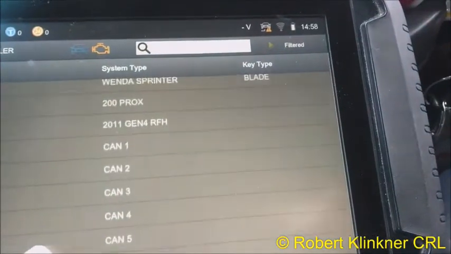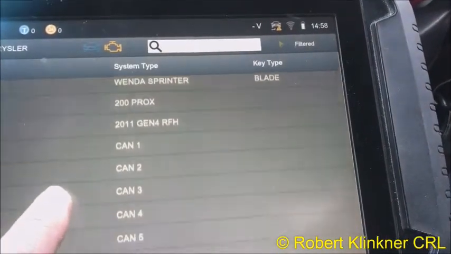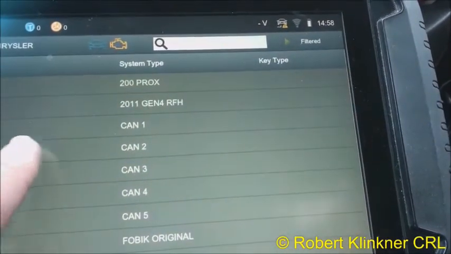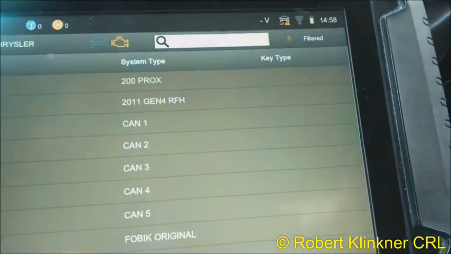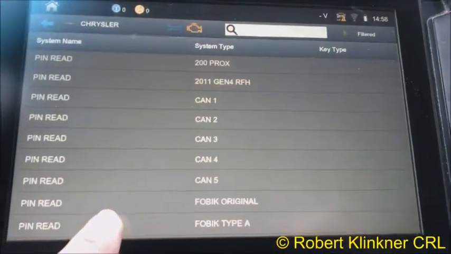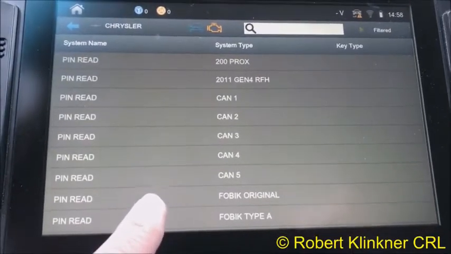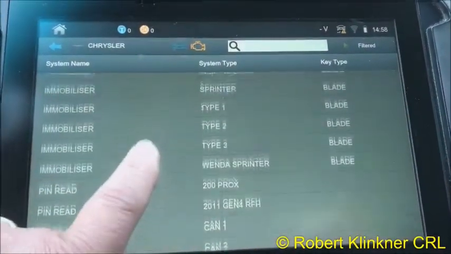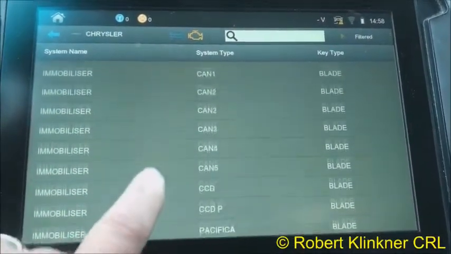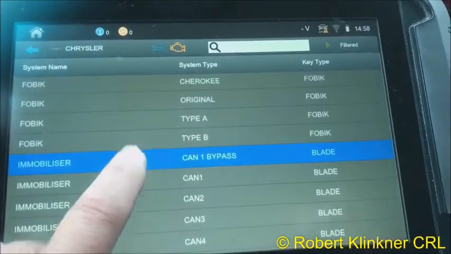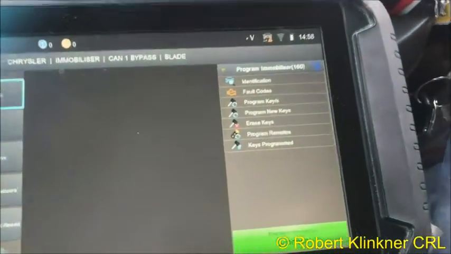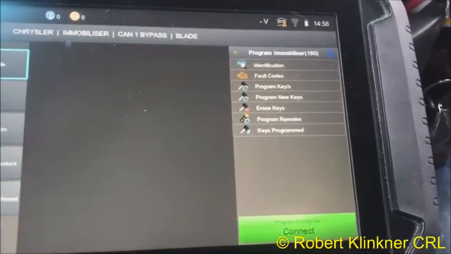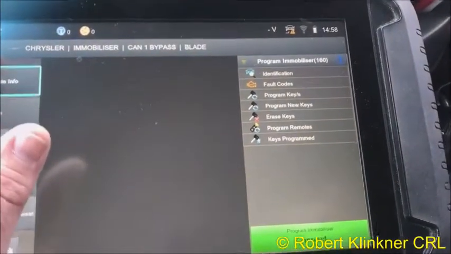Here's the pin reads. You can go down here if you have a problem reading a pin. You can try down here going to CAN 1 pin read and seeing if that'll take care of the issue. But if it doesn't, just go back up to CAN 1 bypass, which is right here, and select it. Okay, now you can go ahead and do the programming on your vehicle that way.